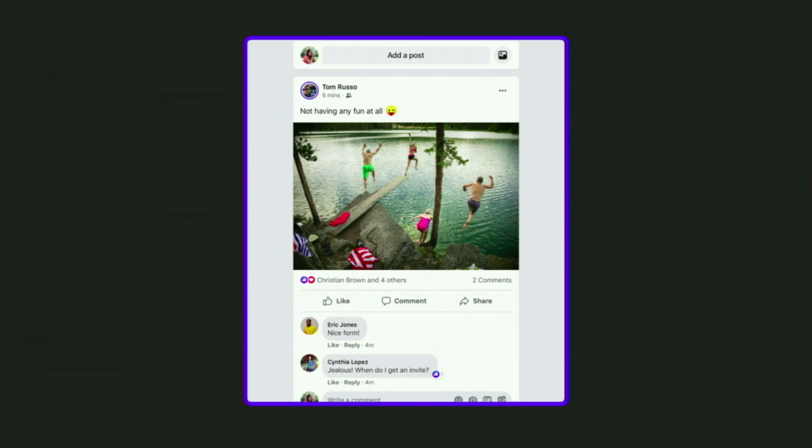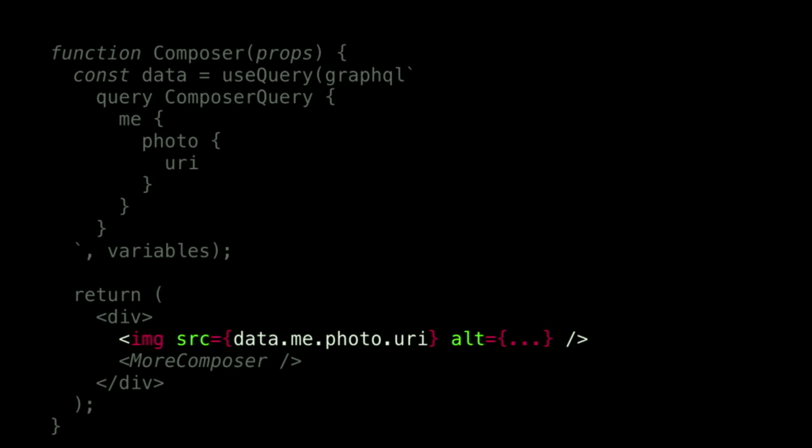So OK, we're getting data, but that's a lot of images loading in at different times. Let's wait for them. So going back to our Composer, where we were using a standard image tag, right now, image isn't integrated with suspense. And this is something that the React team is considering adding in the future to make image automatically suspend while it waits for the image data to be ready. But that doesn't exist today.